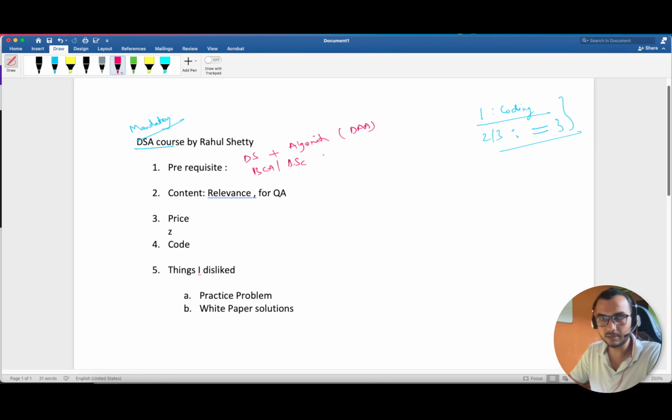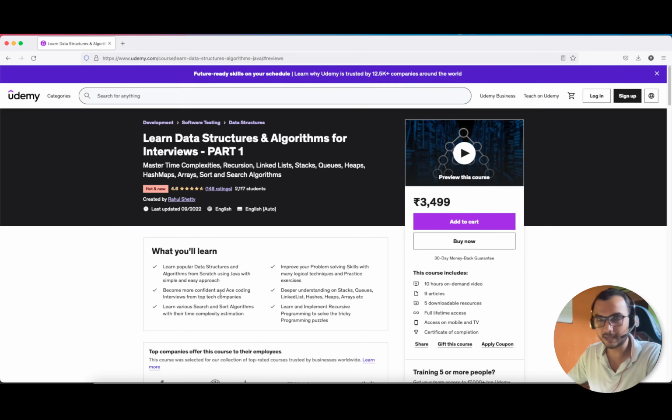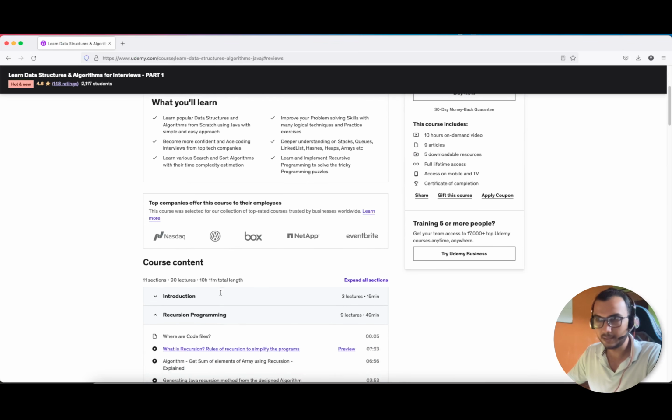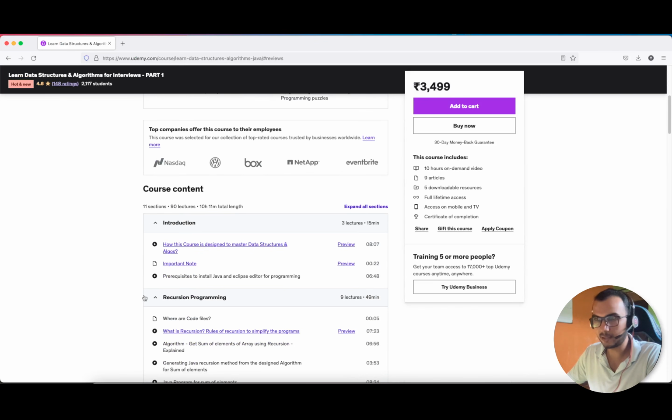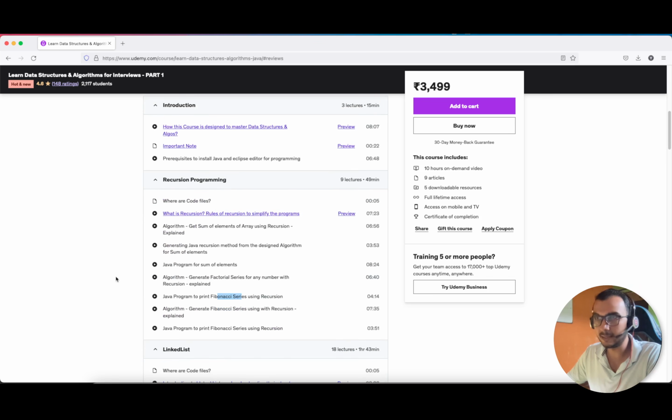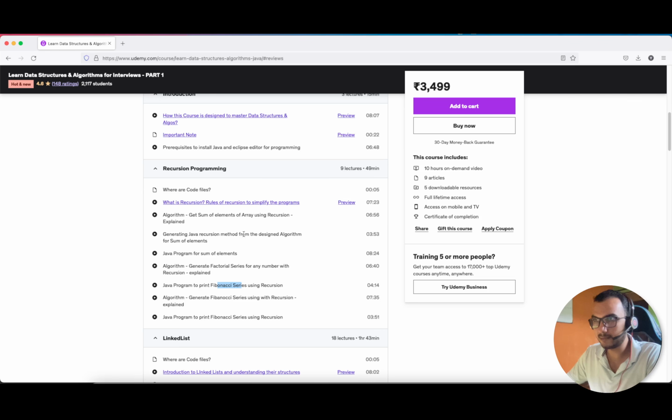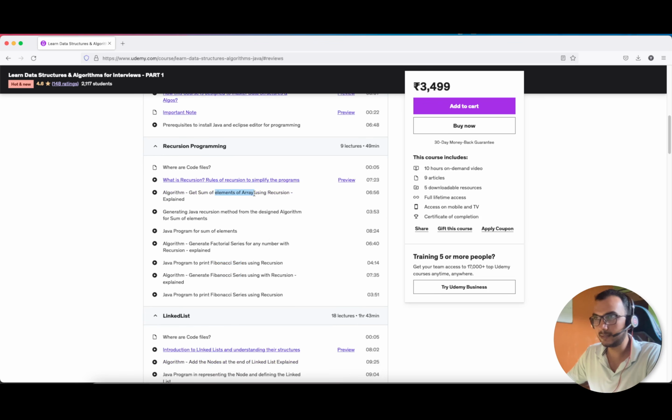But even if you have not studied, even if you are zero, you can start with this course, because if we see the course, it starts from the very scratch and baby steps. So the first part is the introduction, how and why you should go through the course, and after that recursion. So in this, Rahul Shetty has covered two to three problems. So this is sum of elements, factorial and Fibonacci.